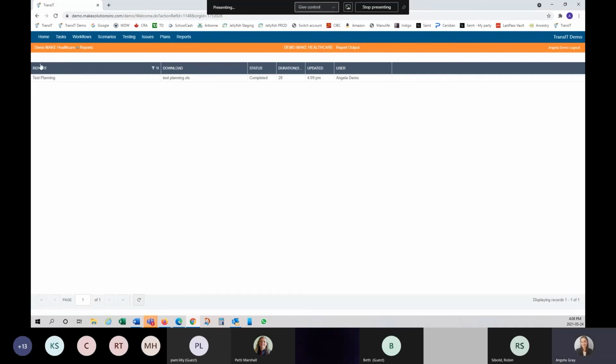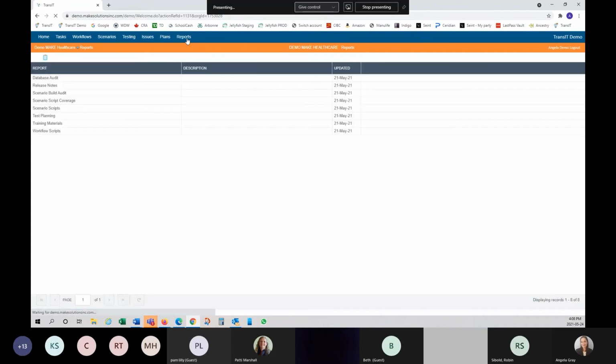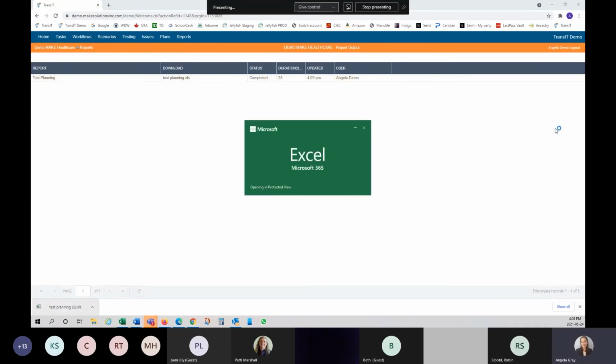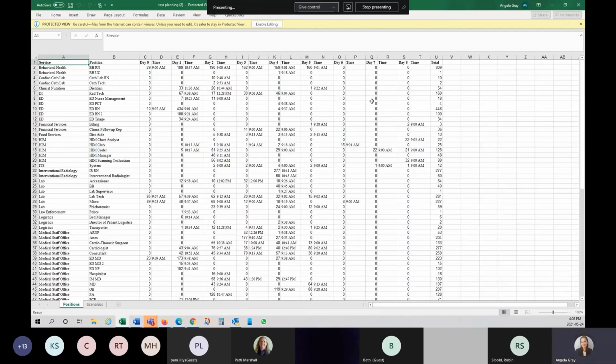maybe I didn't give it enough time to generate. It was working earlier. That's complete. There we go. So I run my report, I allowed it to generate in the back, and now here my report is.